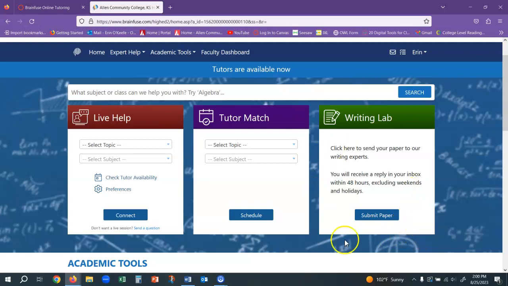And so just like I showed you how to submit a paper, it works the same way that the form did. And then once you get the response back, you should be able to download your file, look at the comments, and be able to submit that to the class if it's a required assignment, or be able to use it to change your paper if it's not. So this video has just shown you how to use the Brainfuse online tutoring service that we now have at Allen.